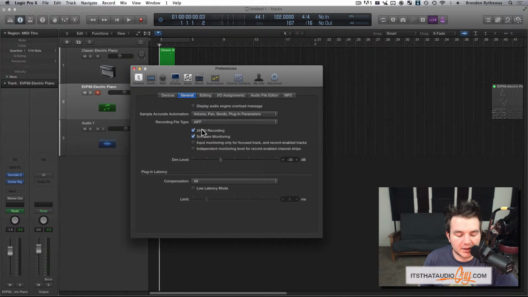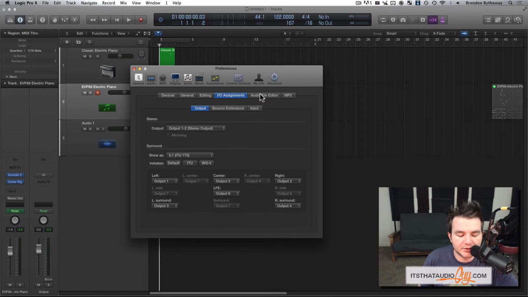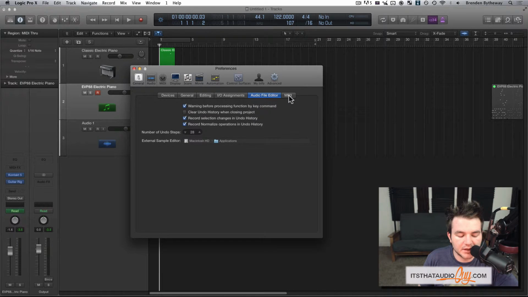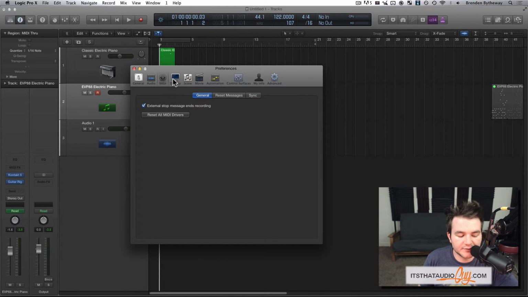I like to keep mine on 24-bit recording. I just like to record everything in 24-bit. Here's where you can change your recording file type if you want WAV or AIFF or CAF. I like to keep my sample accurate automation on volume, pan, send and plugin parameters, so that way I can make sure my automation is really precise. And you have all of these other menus that you don't really need to get into if you're trying to just get started on Logic.